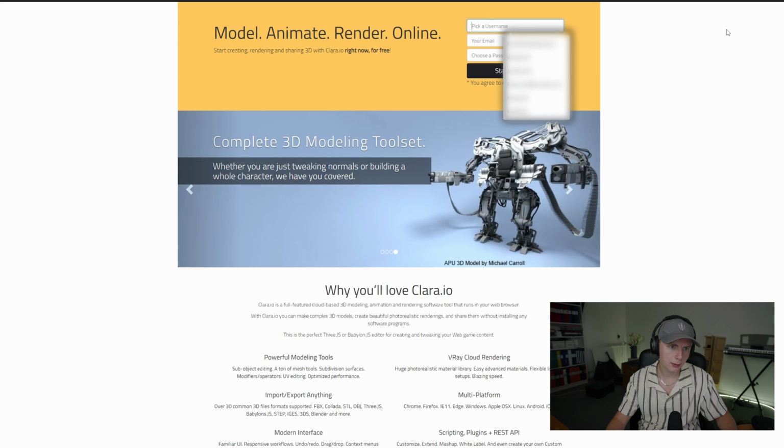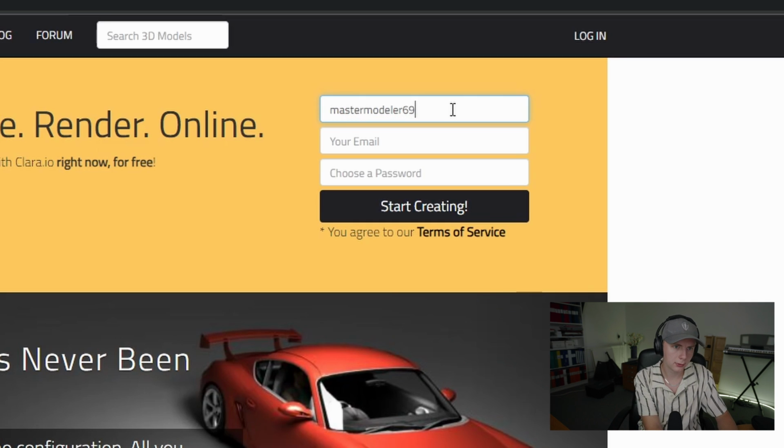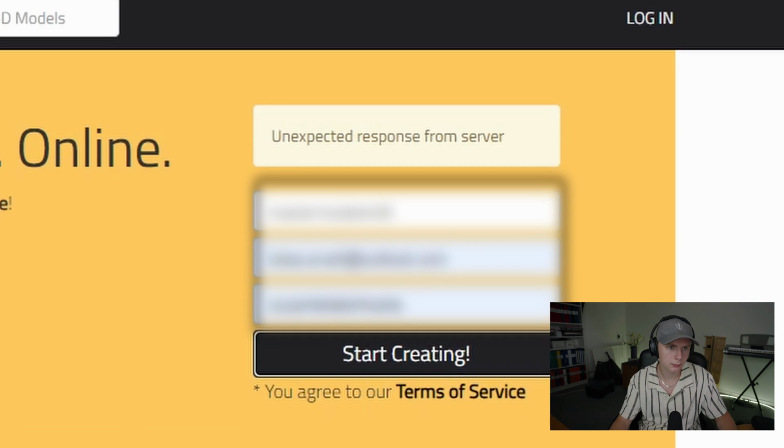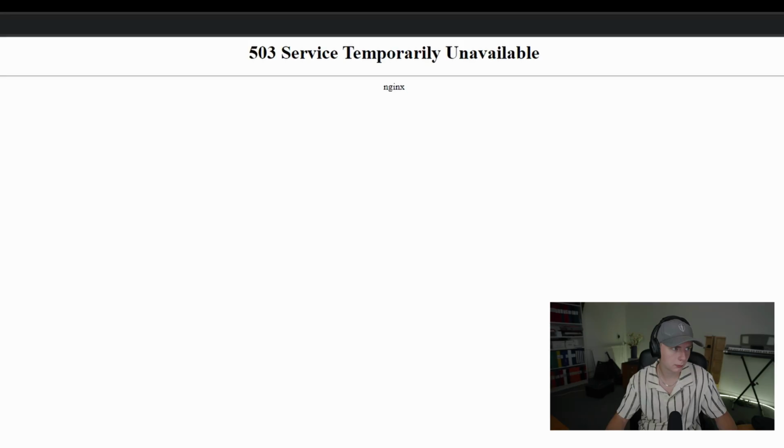Clara.io is a cloud-based 3D software that works right out of your browser. It's free and all you have to do is create an account. I guess we're not doing that.